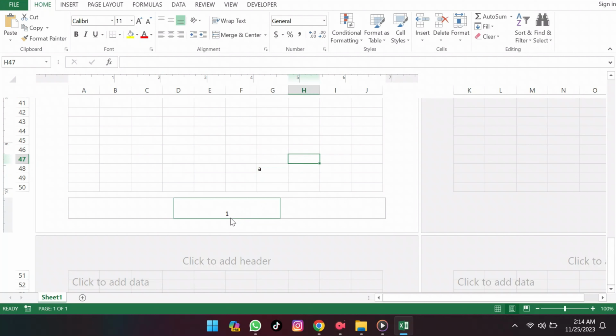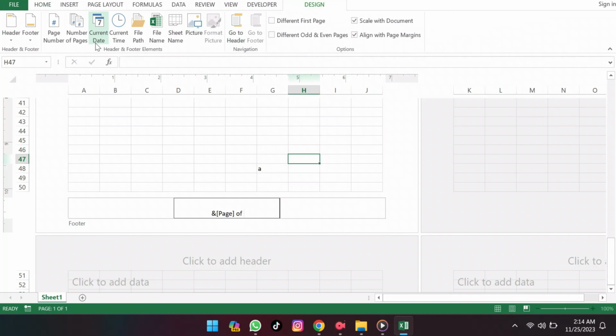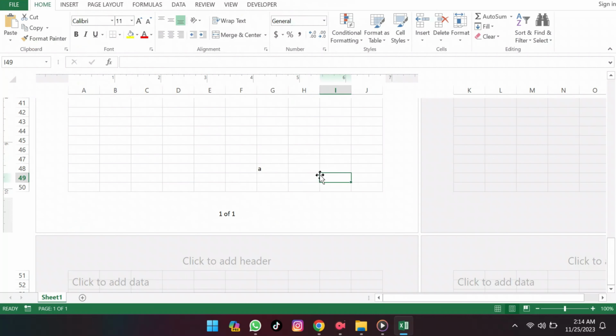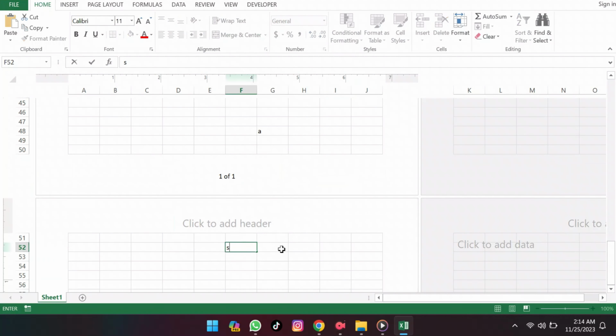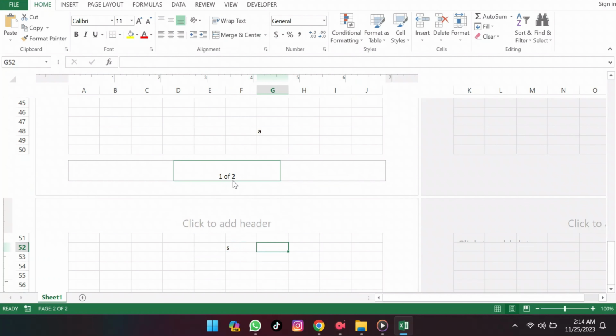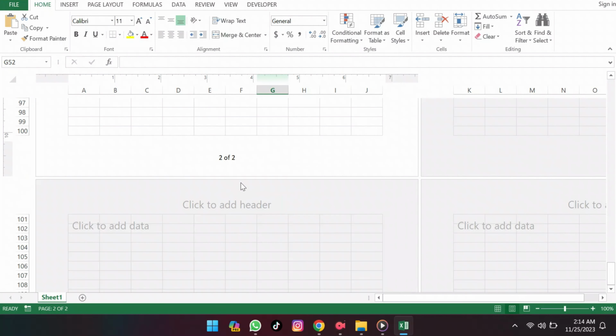Let's add a total number of pages. By adding a space, writing "of", another space, and clicking on the Design tab, you'll find Number of Pages. Clicking here pastes the text. Click elsewhere and you'll see 1 of 1. As we add text on subsequent pages, the page numbers change accordingly. That's how you insert page numbers.